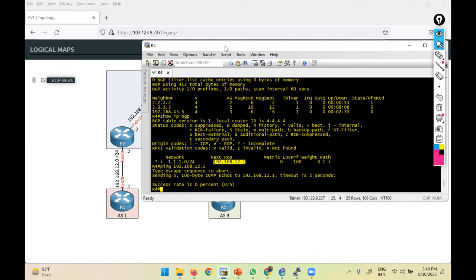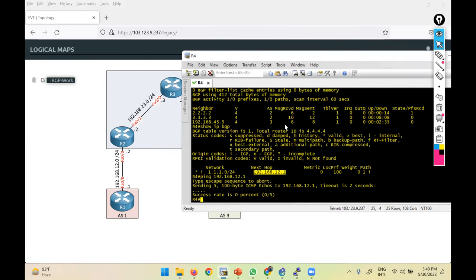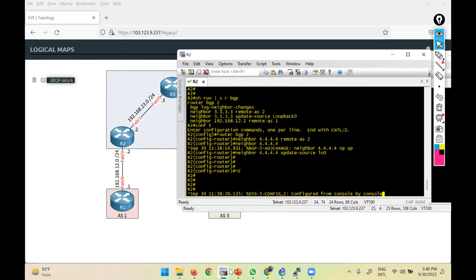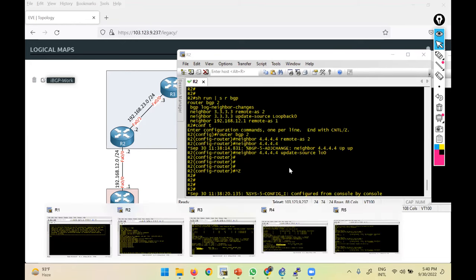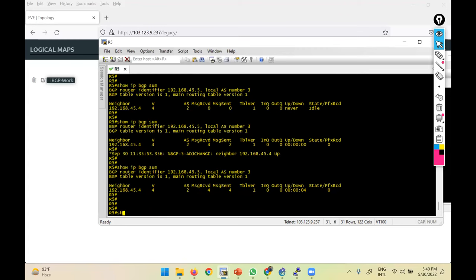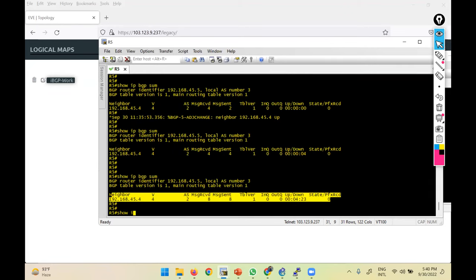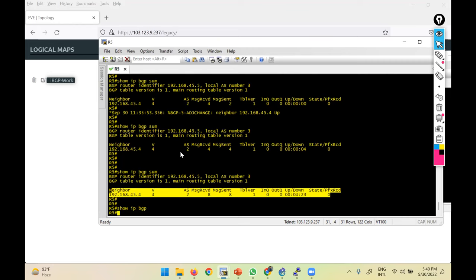So to solve this problem, what can we do? We can advertise this network into our IGP, or we can change the next hop. The best practice is to change the next hop. So we will do that. Before that, we are just confirming that R5 is not getting any route. Show ip bgp summary. Here you see there are no BGP prefixes. Show ip bgp. There is no route.